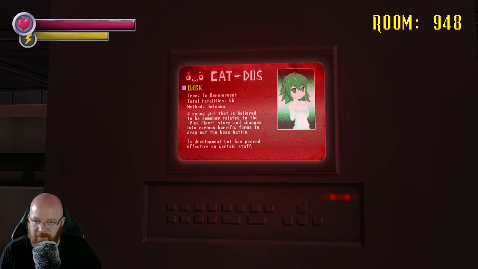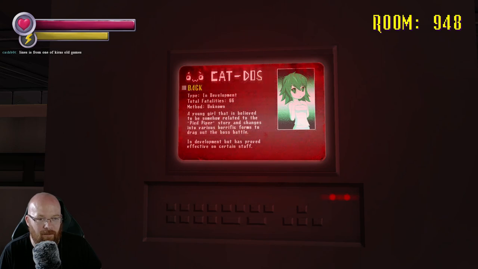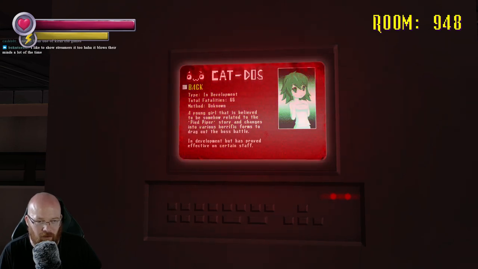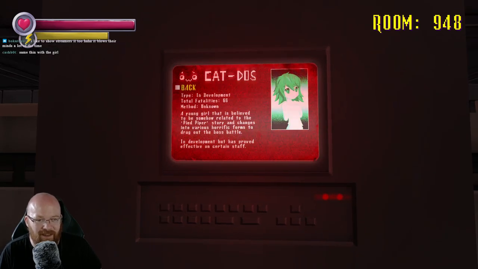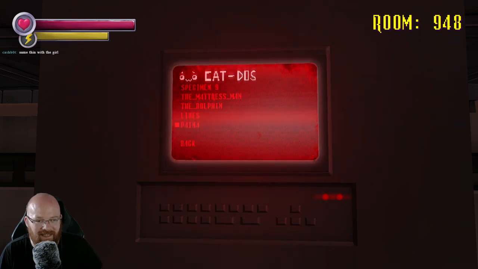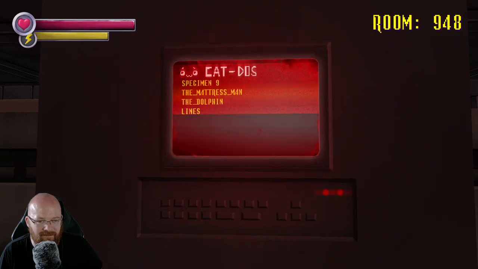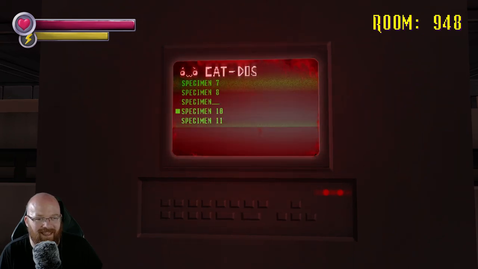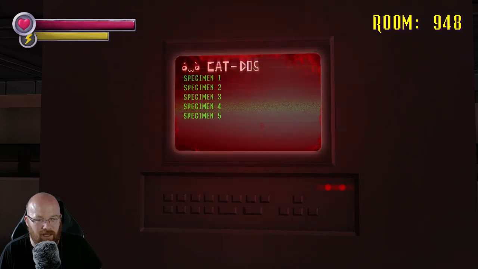And what? A young girl is believed to have somehow been related to the Pied Piper story and changes into various horrific forms to drag out the boss battle in development, but has proved effective on certain stuff. Brilliant. Amazing. Well, thank you so much. I think we've now successfully broken Katdos, though.